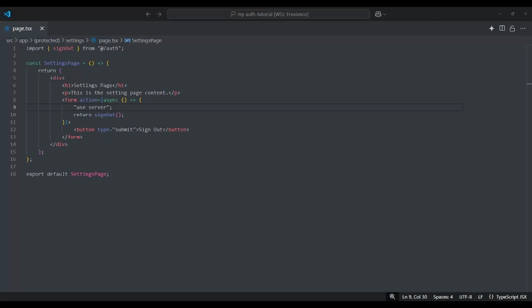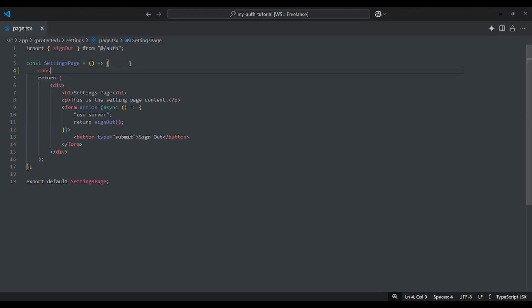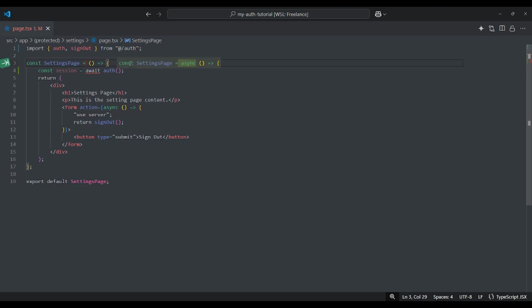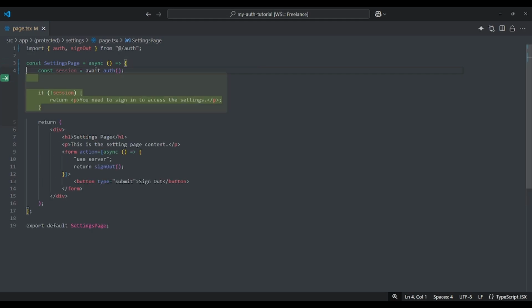Here in page.tsx, a component for our settings page, if we want to print a session value in the browser, we can simply type here const session, just a variable, await auth, and we need to make this function an async function to avoid those warnings that come with await.